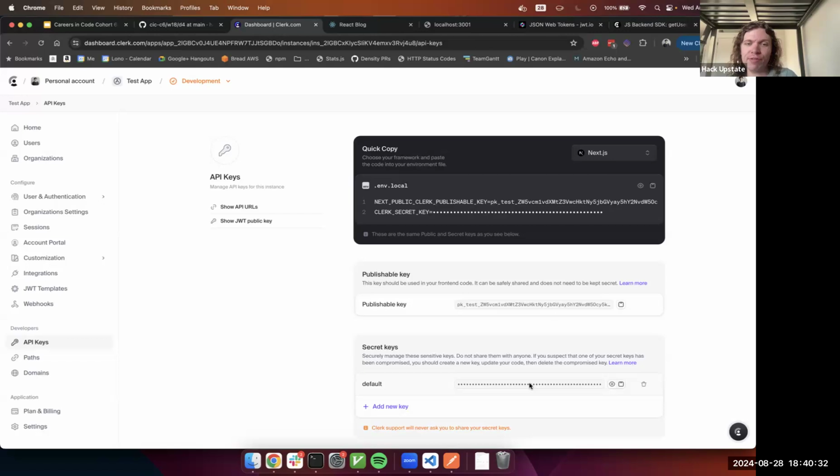A secret key is backend only. It's like a token you can use to make requests to Clerk to do privileged things. So this should never be in a front end project. You can have access to manage anything in the Clerk dashboard with this token. So I'm going to copy this to my clipboard.